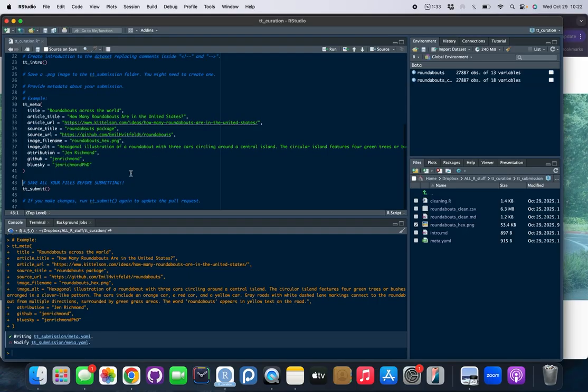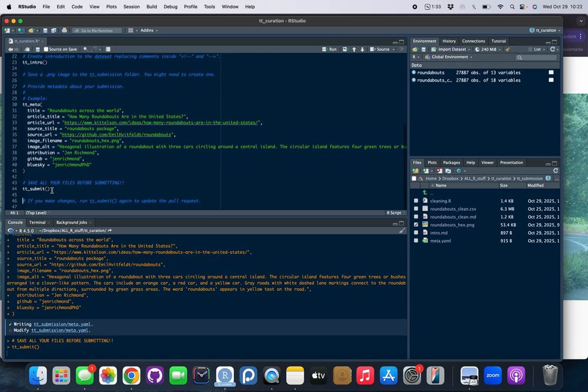And then the last thing we do, and this is, I think, the most magical bit of the tidytuesdayR package, is you run TT submit, and provided that you have a GitHub account, it auto-magically does a pull request and puts all your files into the GitHub repo for John to review. So I'm going to run that, and it's going to go chug chug.